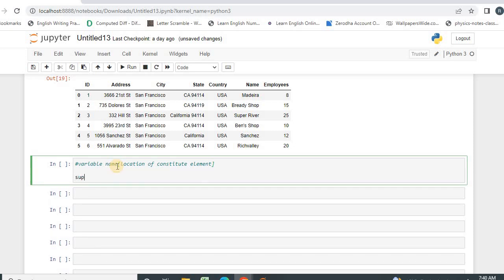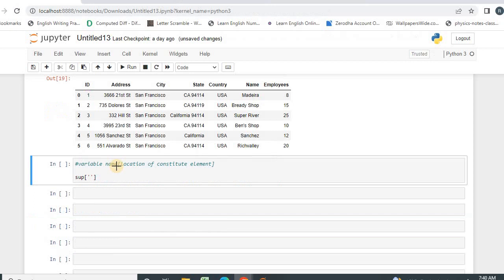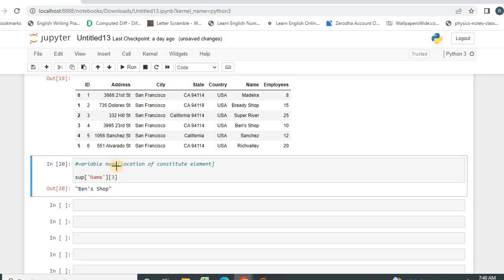For example, sub, then I want to access name, and then which location I want. For example, third I want to see. Okay, so it will show Ben's shop. Indexing always starts from 0. So 0, 1, 2, 3. So it will show Ben's shop. Like this we can access.